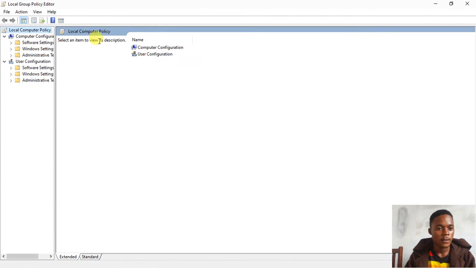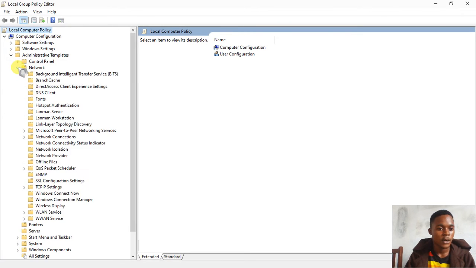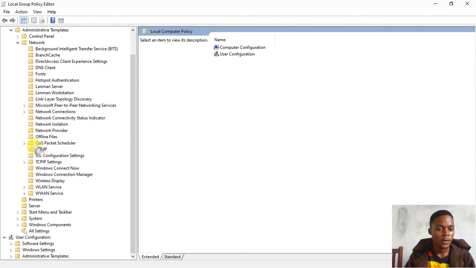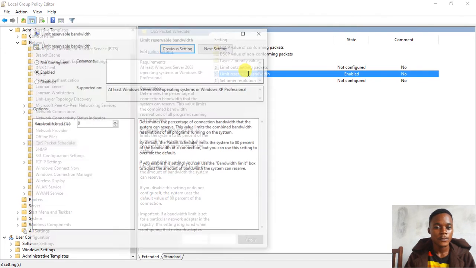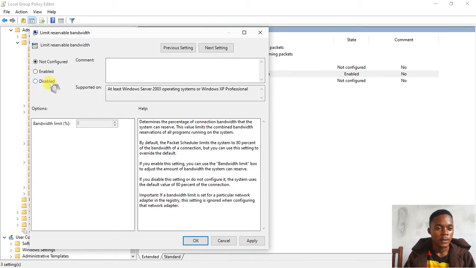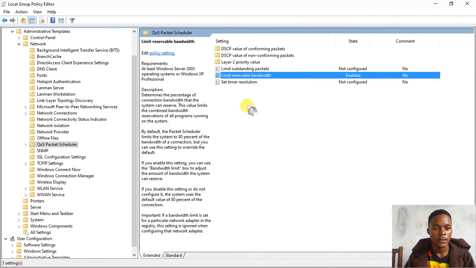Okay, so we are right here under the local computer policy. What we are really targeting here is the administrative templates, and under here expand the network, and under network look for the QoS packet scheduler and you click, and on the right side you will see the limit reservable bandwidth. You double click. Okay, right here we are supposed to enable this and set it to 0. You click on apply and okay.